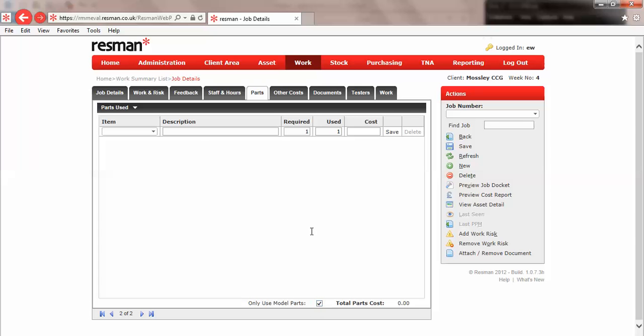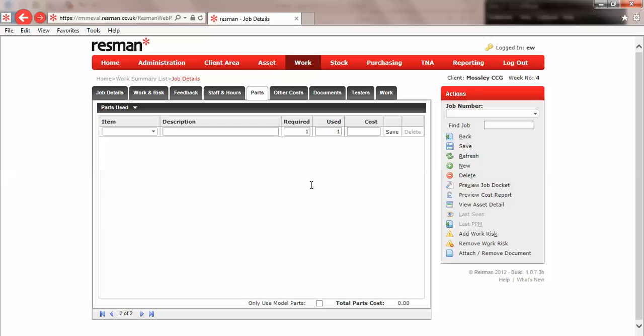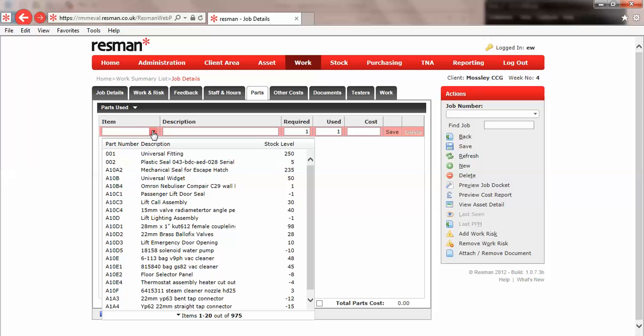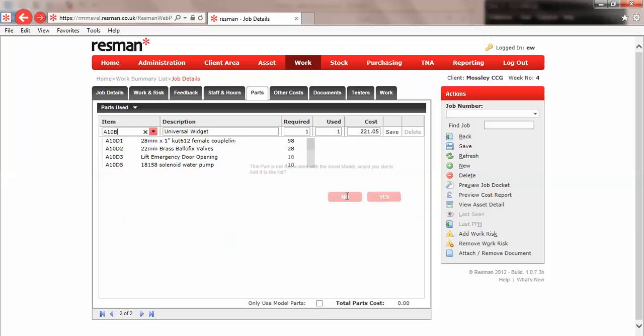If I tick that at the moment, it would soon find out whether or not there are any parts allocated, and as you can see, we've got 4 parts. If I hadn't got that ticked, if we had thousands of parts, they would all get presented to me in that sort of way. So we'll choose one from here. We'll choose a universal widget, and it says it's not associated with that asset model. Would I like to add it to the list? And you saw the way that that mechanism worked. I'll say no to that.